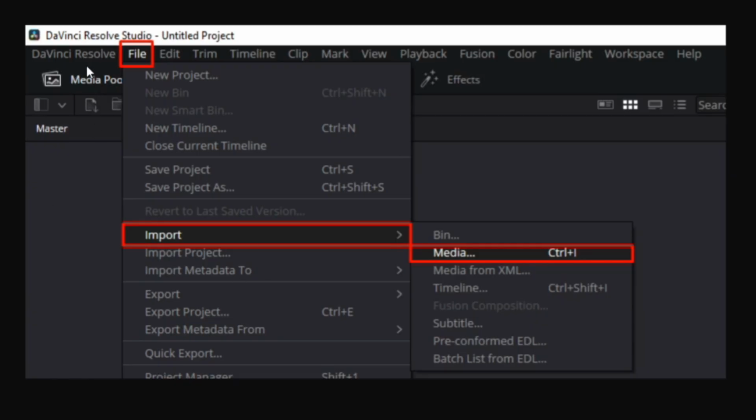First of all, you need to start by importing your green screen footage in DaVinci Resolve. For that, hover over to the File section, then select the option of Import. Over here, select the option of Media and import your green screen file. Afterwards, you just have to click on the clip and place it on the timeline.